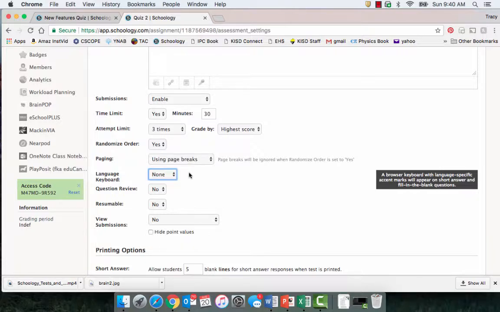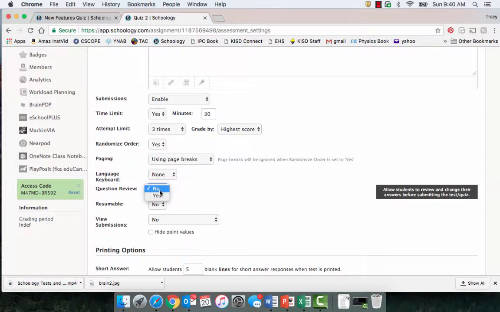You could have a Spanish keyboard. Question review lets them, at the end, go back in and see a page with all their answers, just so they can look over it again. It can be confusing. Sometimes the kids forget to submit at that point. So just be aware of that.